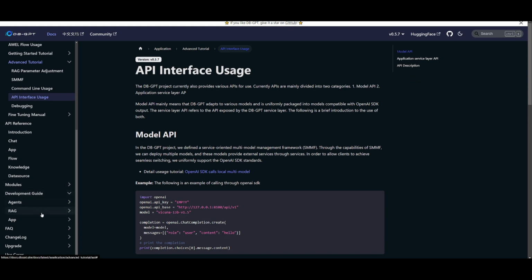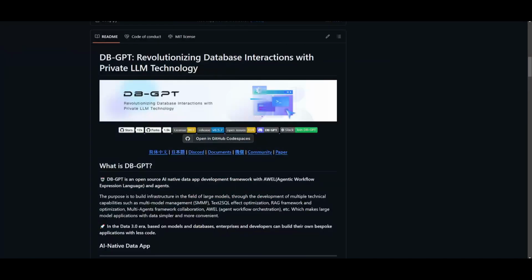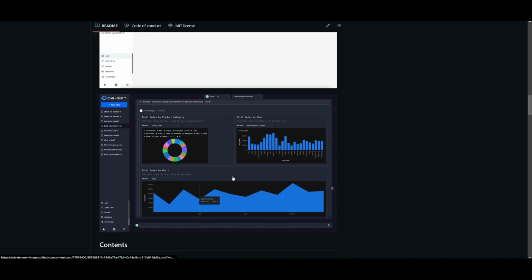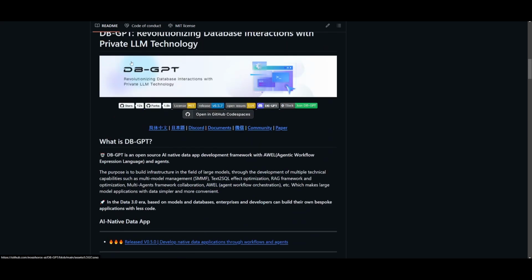Now, I'll leave a link to this in the description below. But that's basically it for today's video on Database GPT. This is something that I really wanted to make another video on because of the new upgrades that they have released. So definitely take a look at this because it's an all-in-one model that will help you out in various ways.